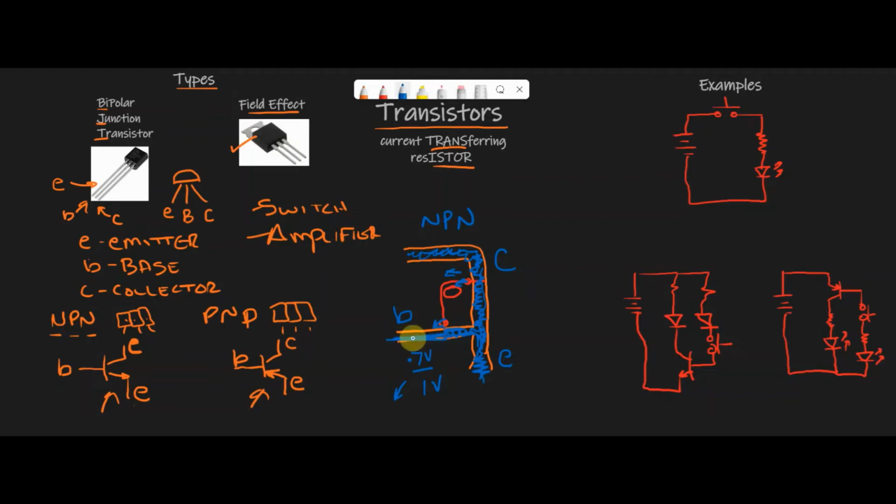This is our base, this is our current. As soon as our base sees 0.7 volts, it starts to open up the collector, and the collector then will start to allow current to pass, and that will add to the base and go out the emitter. The more voltage we have on the base, the more current we're going to get through the collector, which means the more current we're going to get out the emitter.